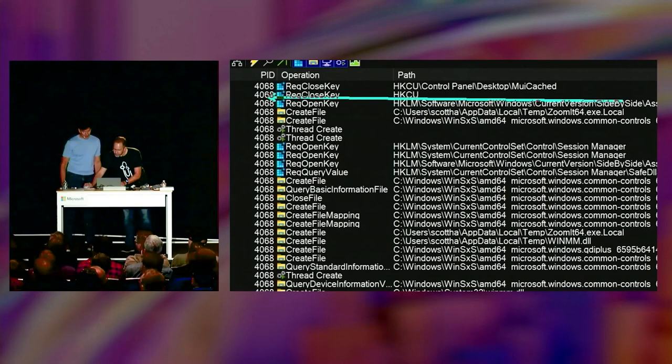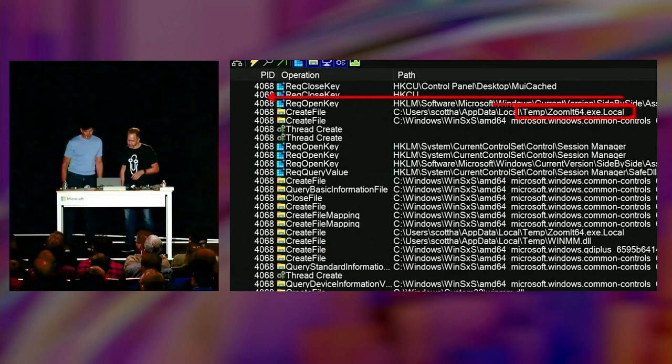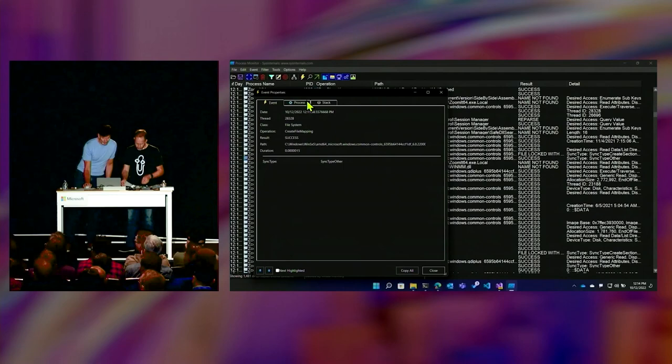Oops, wrong. We're drawing too much. Yep, there it is right there. Nothing is hidden. And then you've even got thread creates in there now, too, which is cool. All right, when in doubt, do your... Oh, and you can also look at the way it was launched. Ooh. Here. And see it.